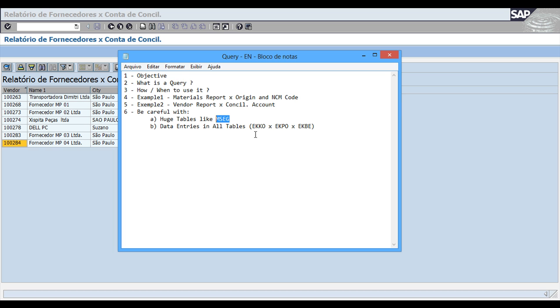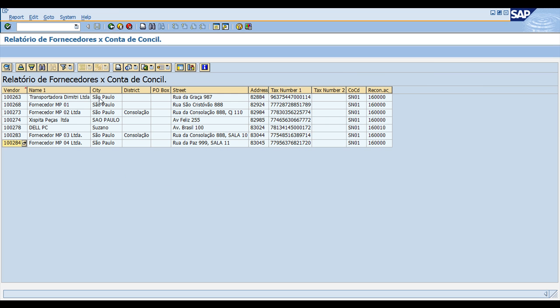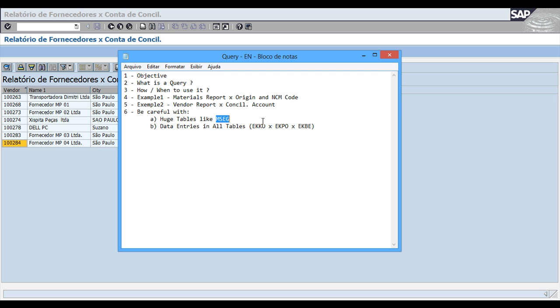In version 4.6, when I try to bring the table, the system gives an error immediately. In this version, enhancement package 4, the system allows you to bring the table, but when I try to run my report, the system provides an error. So just be careful with the tables you are working with. If you want a report that uses the MSEG table, just go for an ABAP program.